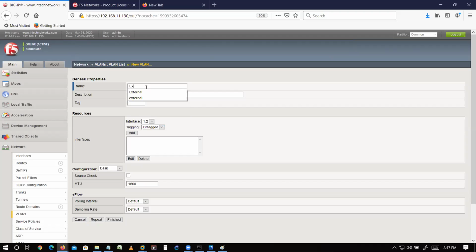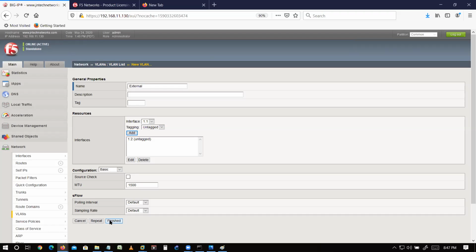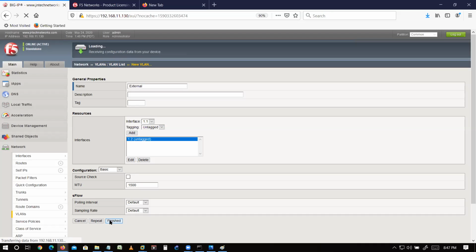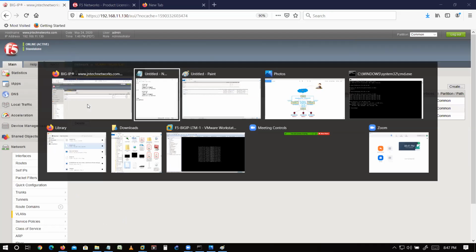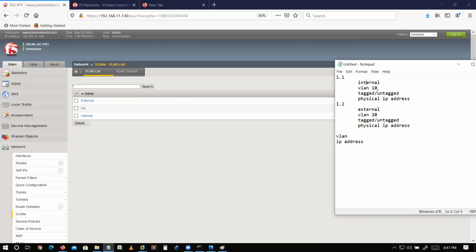Again, I can do it for external. Okay. So this is the best feature. For untagged, yes, just say add. And now we have to say finish because this is the last interface, the last VLAN. Now you can see we have internal, we have external, right? So the first task we have done, for the internal 10 and external 20, right?